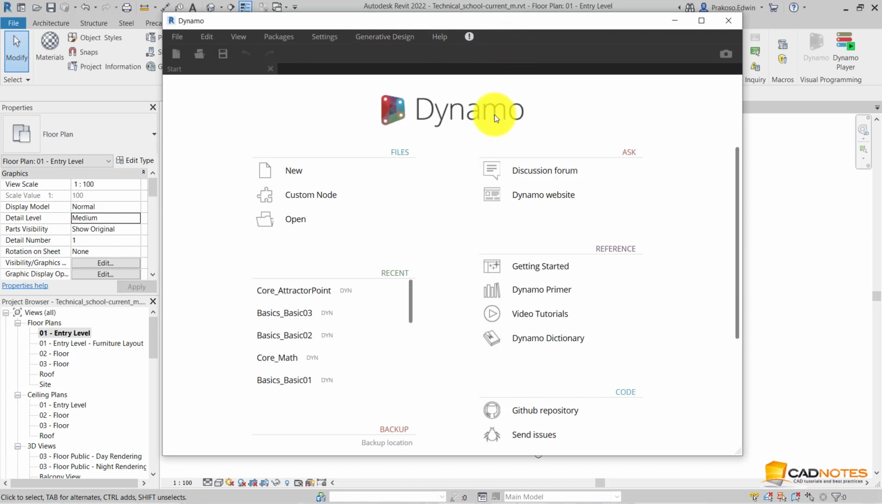Okay, so this is the Dynamo window. The first thing that you see is the start page where you can access the new file, open a file in your hard drive, or you can access the recent Dynamo script that you've been working on. For this first part, let's just create a new script.